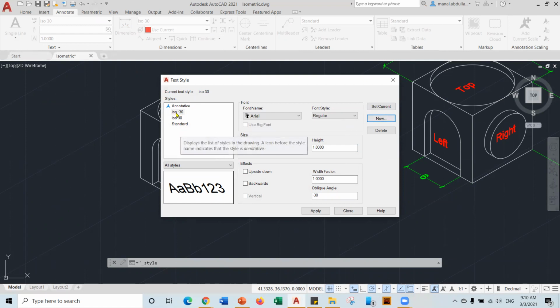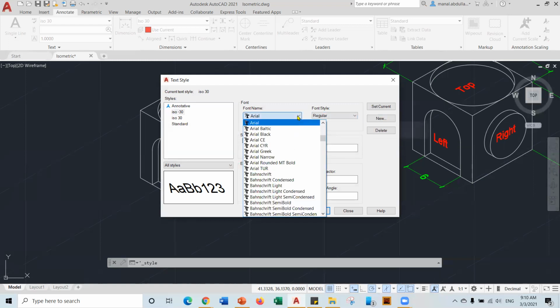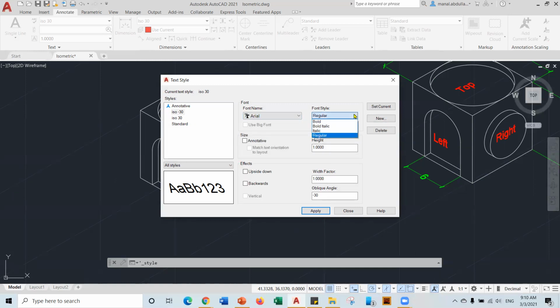So I always recommend changing the text styles and creating more styles as you go. Also for each text style, you can change the font name and the font style, so you can make it bold, italic, regular, whatever you want. In this case, I'm just making it regular and it is Arial.